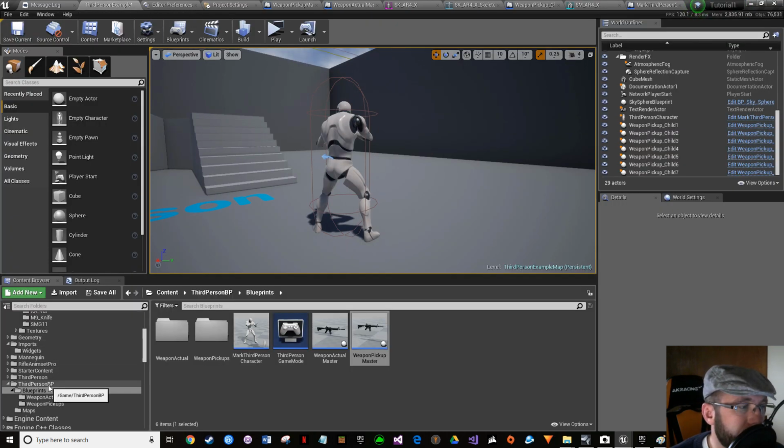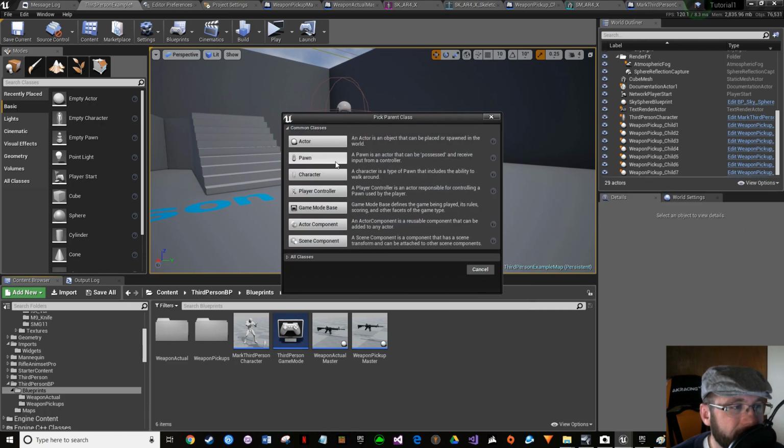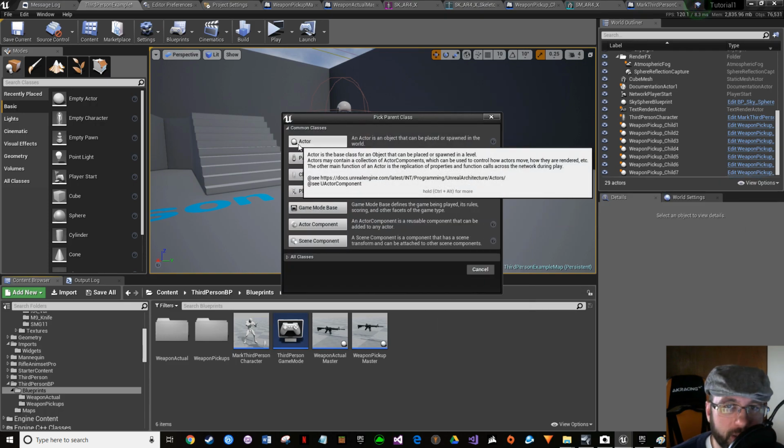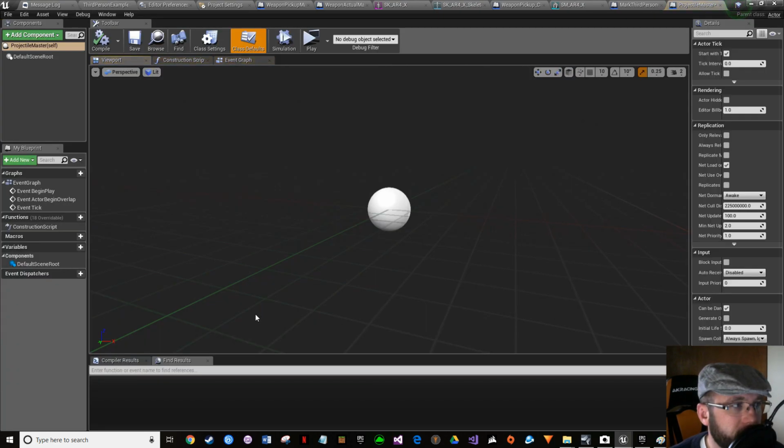So what we need to do now is go ahead and make our projectile. If you would go into your third-person BP blueprints and come over here to where we have all of our other stuff, we'll want to right-click and do a blueprint class. We're going to click actor. Remember, actor is anything that can be spawned in the world, and bullets are going to be spawned in. Name it projectile master. Double-click on it.